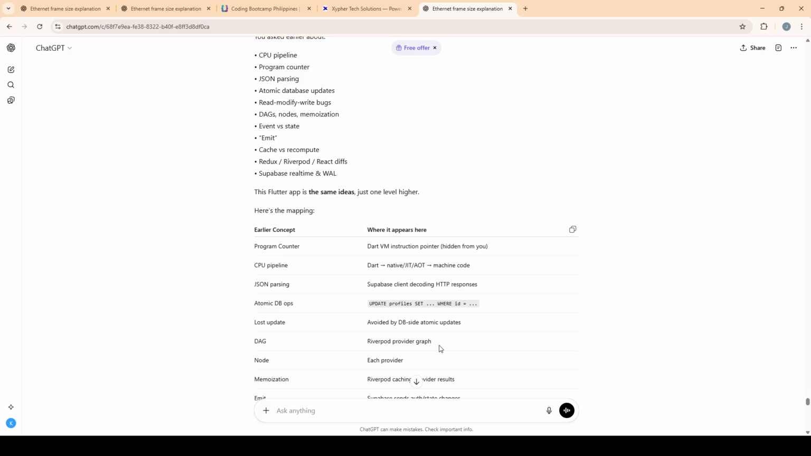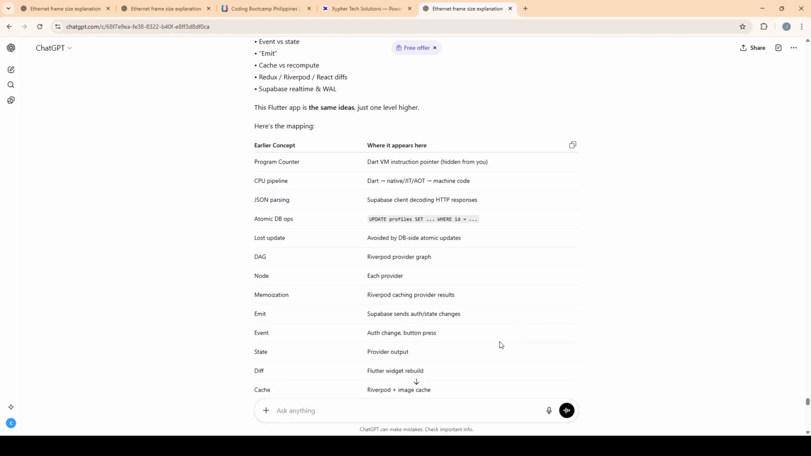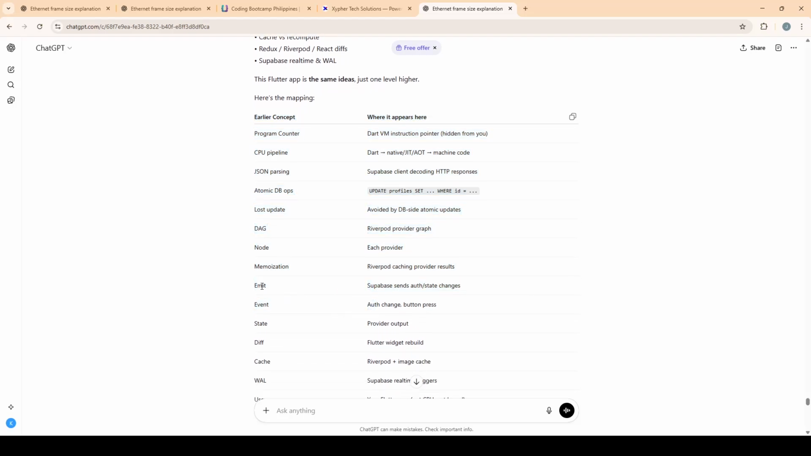DAG: the directed acyclic graph is similar to the Riverpod provider graph, and actually this is what Riverpod uses under the hood. A node in that DAG is the provider in the Riverpod provider graph. So each node is a provider. Memoization: Riverpod caching provider results. If the request was not updated, or the value was not updated, Riverpod caches the result. That's memoization.